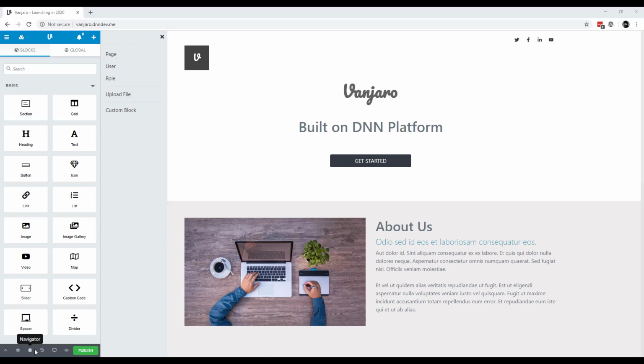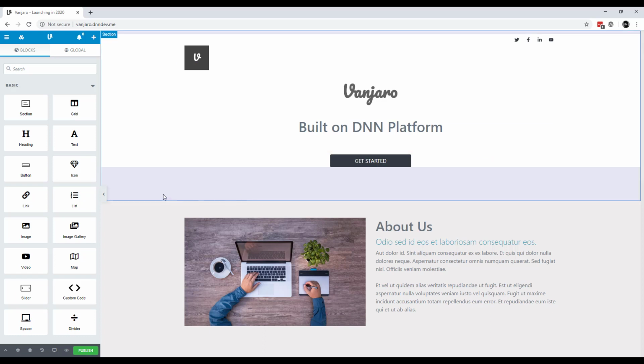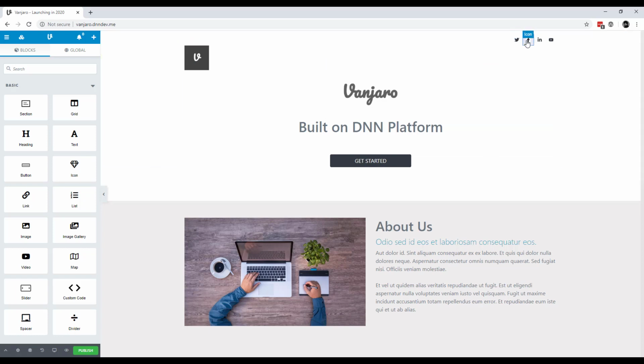Okay, let's explore the page. Notice that I'm able to edit this page, but it looks exactly the same as our published page. Again, our focus is to keep the UI clean and totally unobstructive. I can hover over each block and quickly see what it is. I got a bunch of icons on the top, a logo, an image, a heading, a button, and so forth.